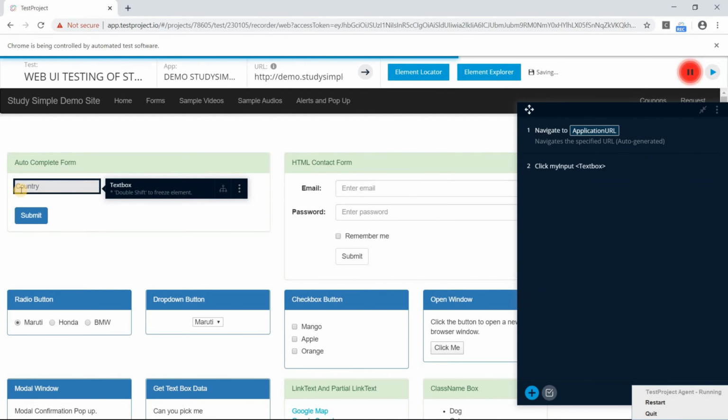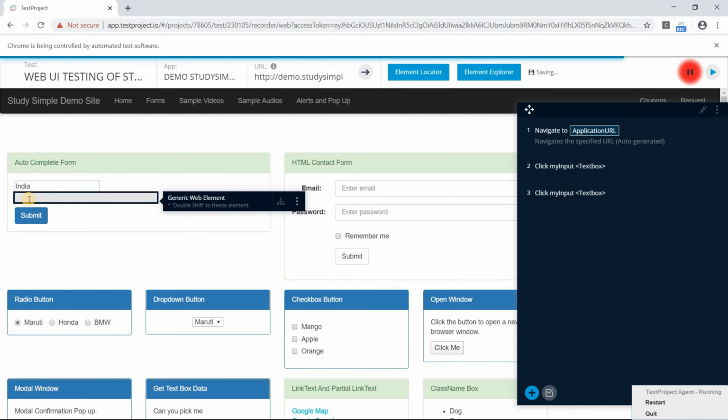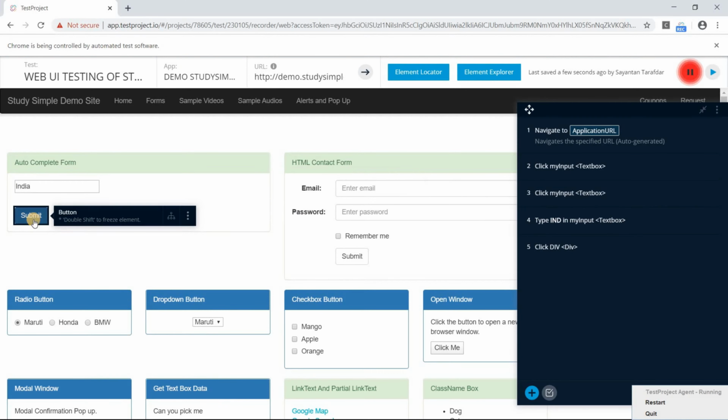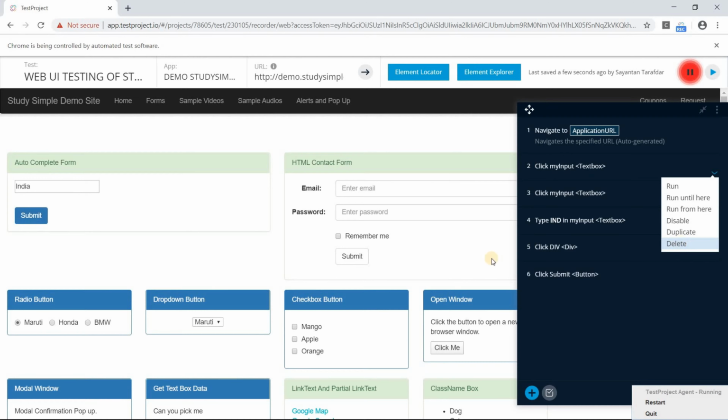We will click here and write India. Okay, and we will click on submit. So in this, step 2 and 3 is a double step, so we will click and delete one of the steps.